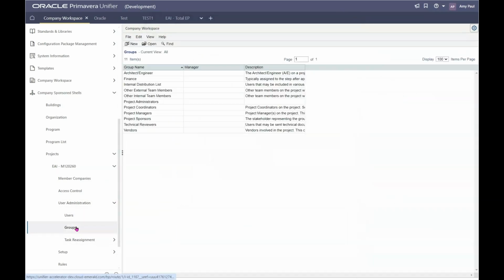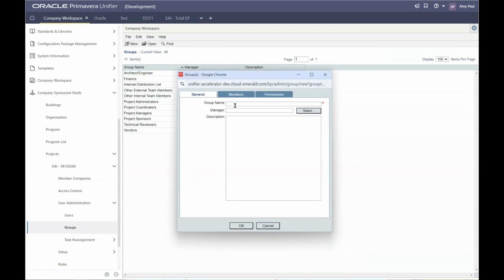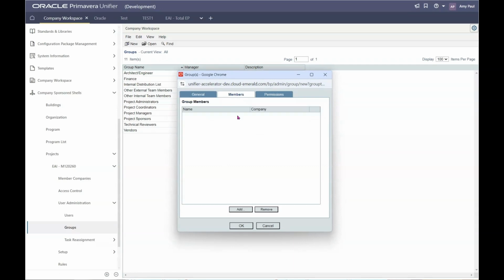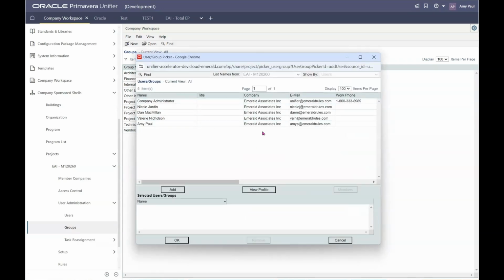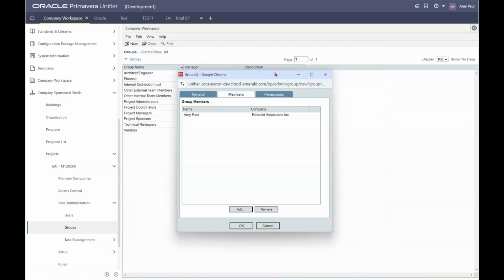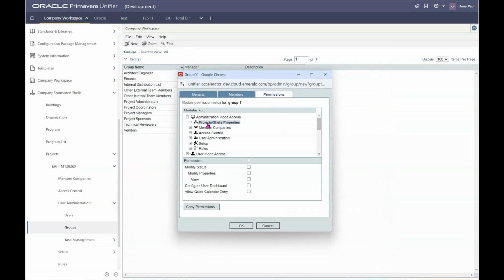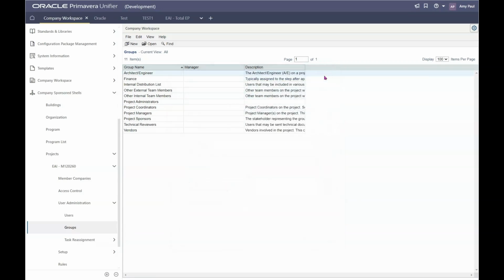Now you can also go into groups to create groups for the shell. You do that by clicking New and make sure you have your group name set. Then you can add the members that you want in this particular group. Click OK. And then you can add their permissions once again, much in the same way you add permissions to groups in the company workspace. Now, when you click OK, you'll have a new group created.